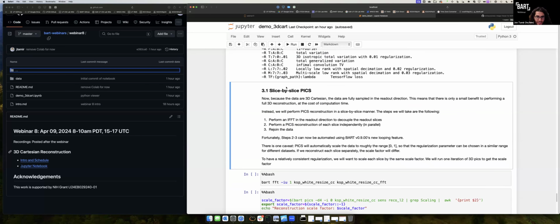Now we are going to again use the fact that our data is 3D Cartesian, and we're going to get around a computational hurdle. Because the data are Cartesian, the data are fully sampled in the readout direction. And so there's really only a small benefit to performing a full 3D reconstruction at the cost of computation time. What I mean by that is that because we're fully sampled in the readout, the aliasing artifacts will be fully coherent in the readout direction.